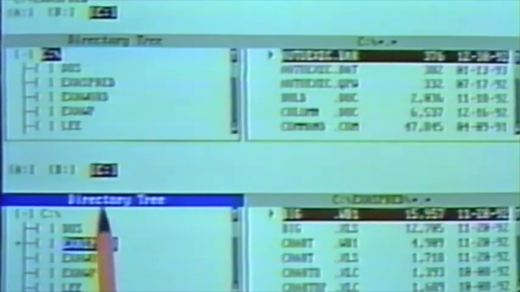Using Shift tab to move back up to here, let's move to a different disk drive. Let's move to A and hit enter. Now it's showing us what's on the A drive. This is a convenient way to view what's on more than one drive.